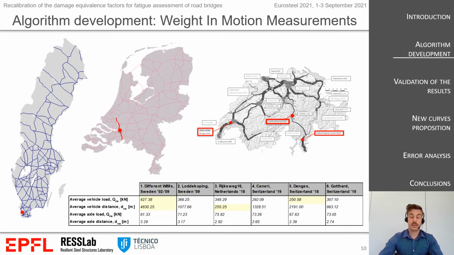And finally, to validate this real traffic, we introduced different WIM data from Finland, Netherlands, and Switzerland that are very different types of traffic in average vehicle load and average vehicle distance.